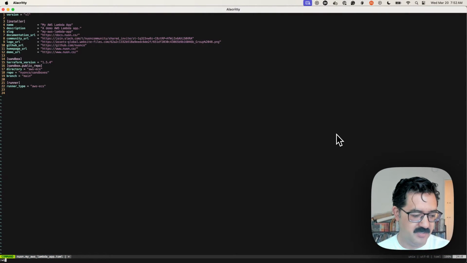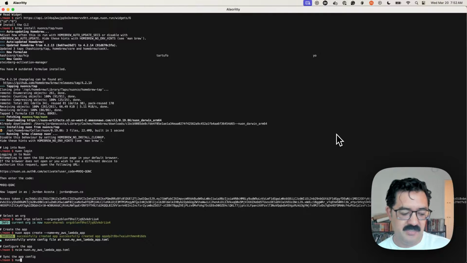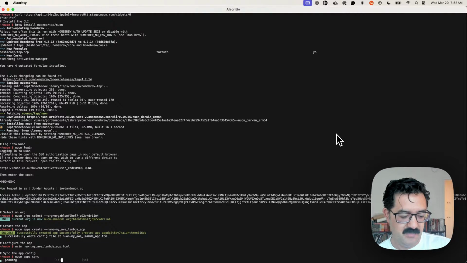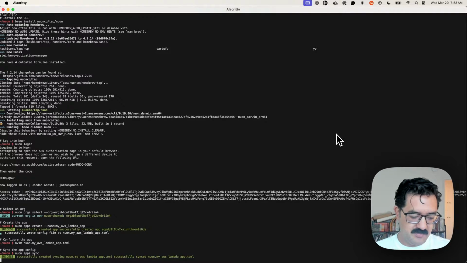So I'm going to stop here, and I'm going to sync our config file. It's going to take a few seconds, but what this command is going to do is read that config file, create the installer, and configure the application to use that sandbox and that runner. It's going to take a little bit, and when it's done, we'll be ready to add some components. So there we go.